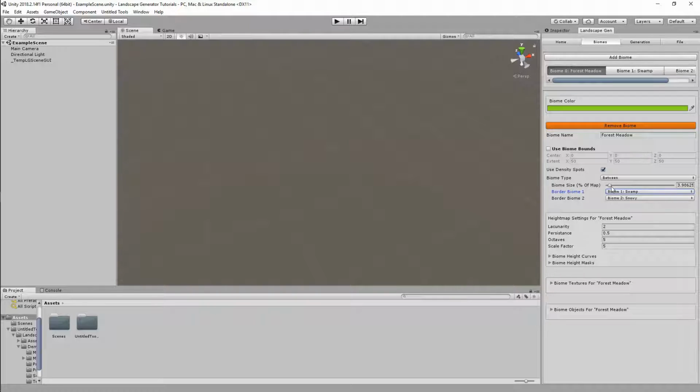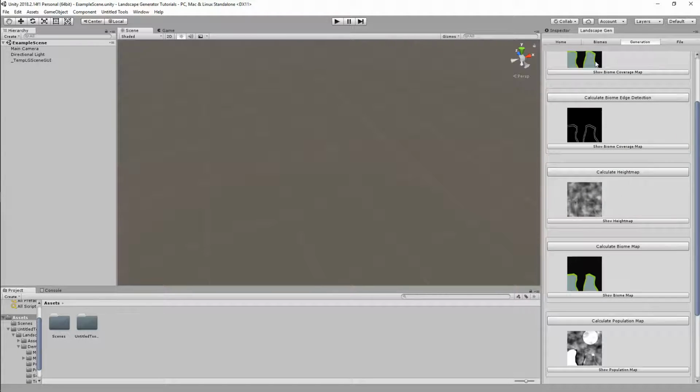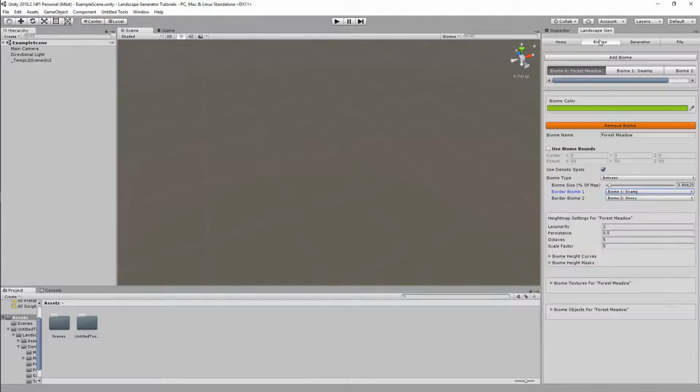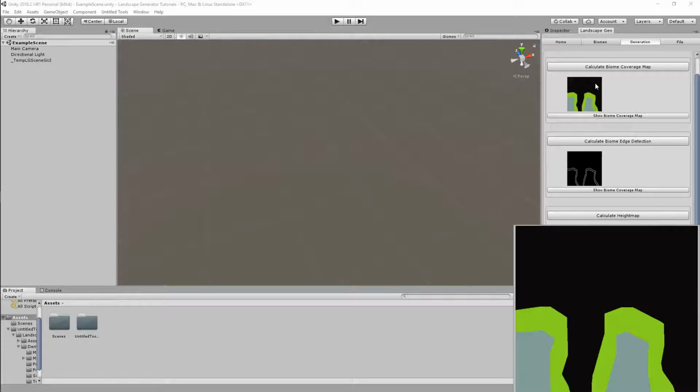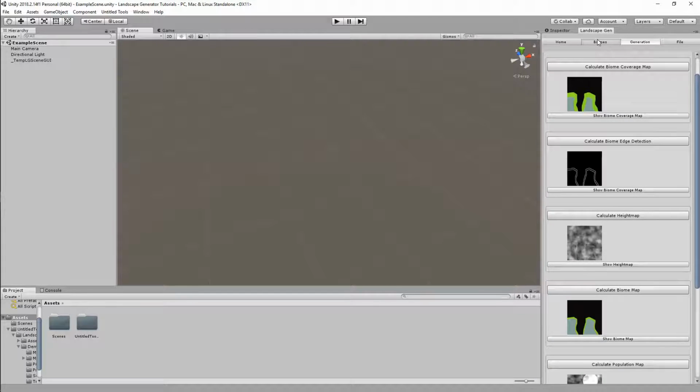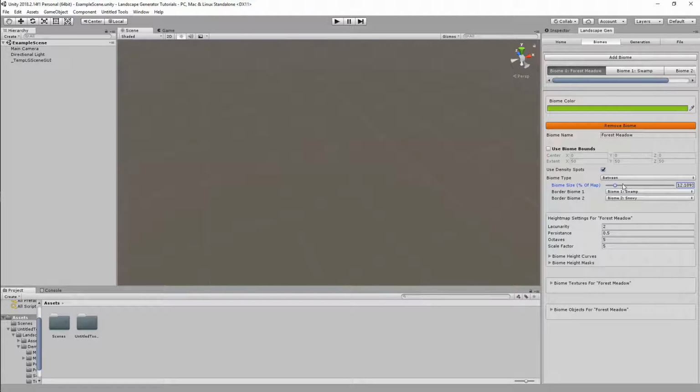So if we go back to our in-between settings, you notice the biome is sort of small here, and maybe we want it slightly bigger. So if we just turn up the percent of the map here, we can then recalculate our biome coverage map, for instance, and it'll be bigger. Now this percent of map option is actually the literal percent of the map that the between biome will take up.